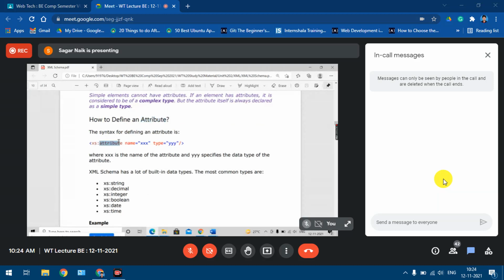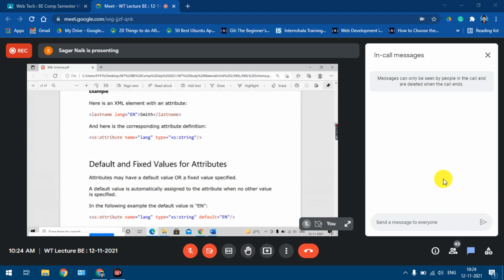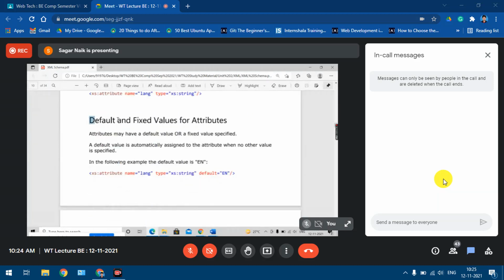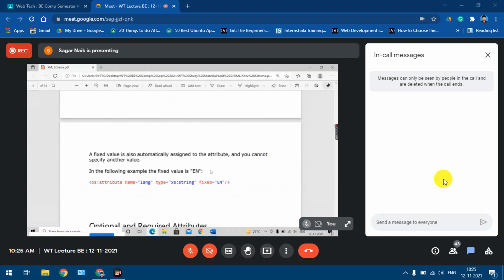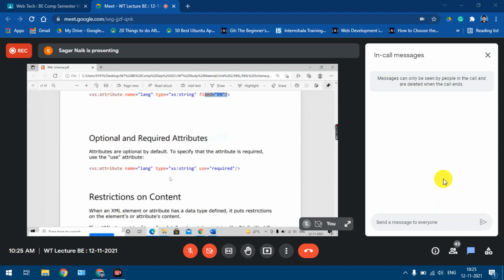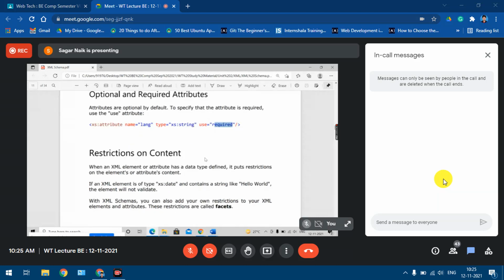The syntax to define attributes was also the same. The only thing is you have to say attribute instead of element: xs:attribute name equal to some name, type equal to whatever type of data it is going to take. Again the same data types. Default and fixed values work the same as for a simple element: default equal to some value, fixed equal to some value. By default attributes are optional. If you want to make one compulsory, we use the use attribute and say required. All these things we had seen in the last lecture.